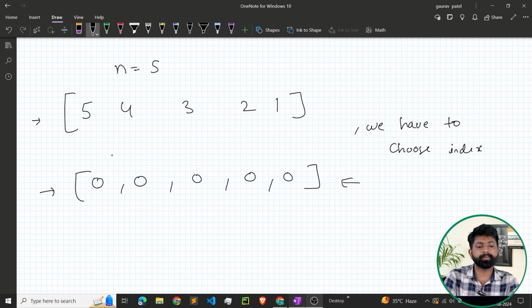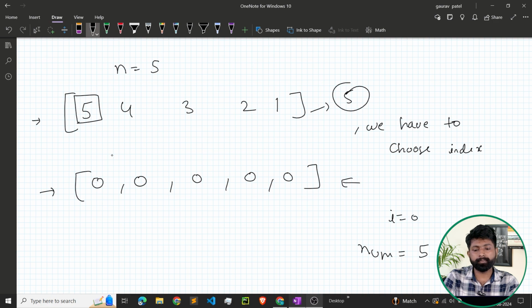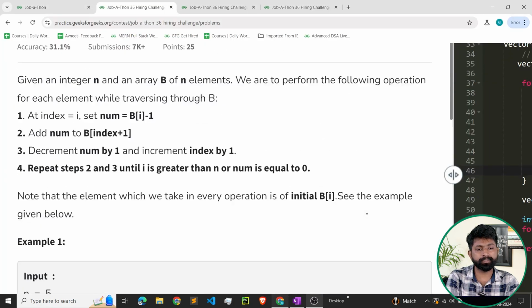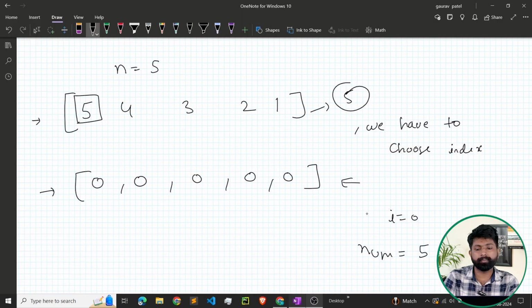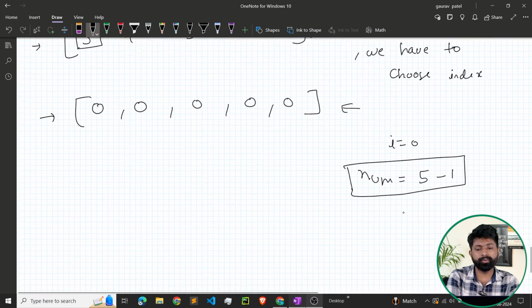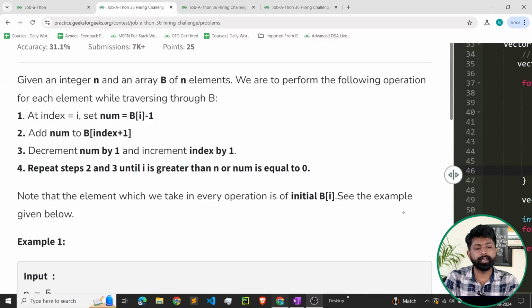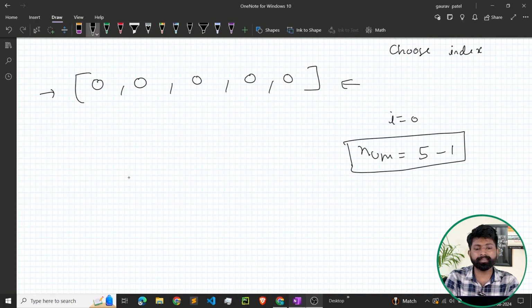So what will happen? Now choose the index 0 element, that is 5. So 5 is the array value. What will be the value of array of i, that is 5? Store it into num. Num will become 5. Now what are the operations? We have to decrement by 1 and store it in our num. Now what we do after the second part: add that number into its next index.